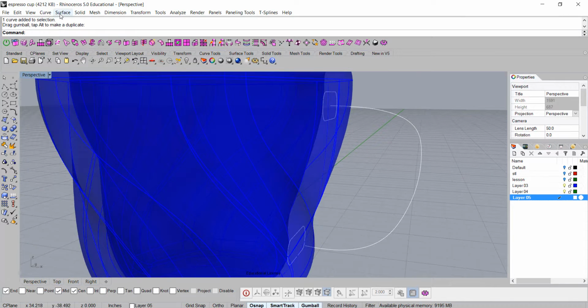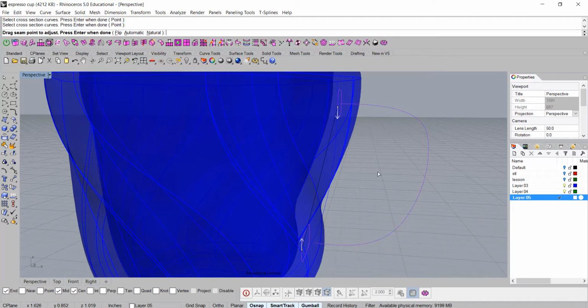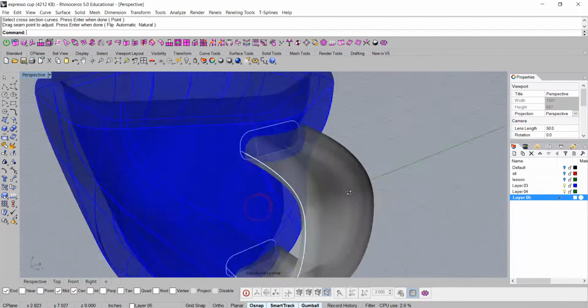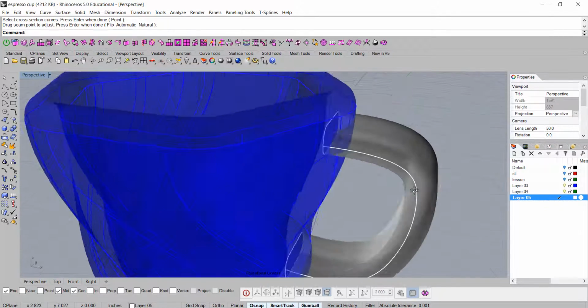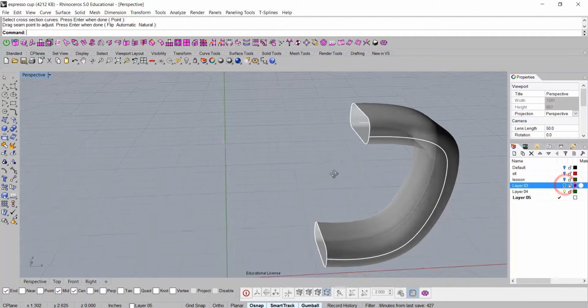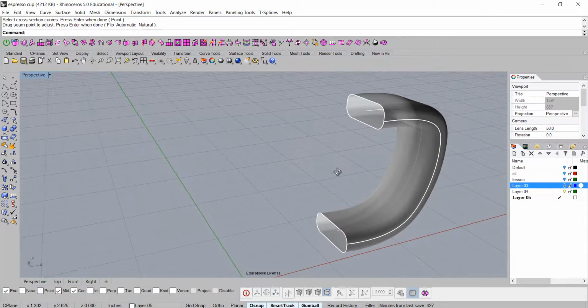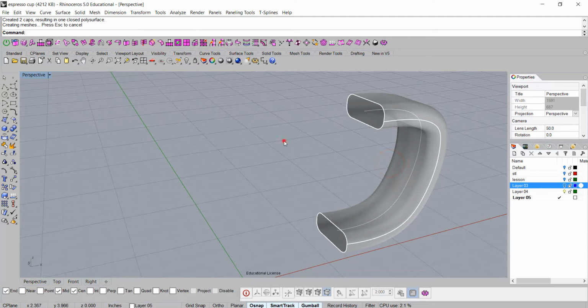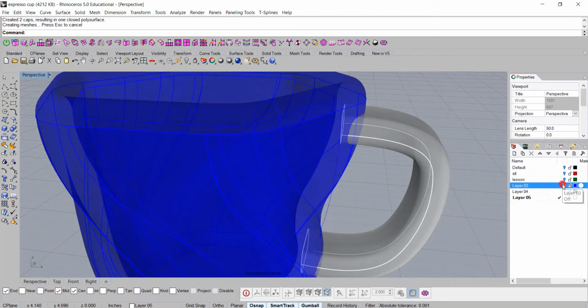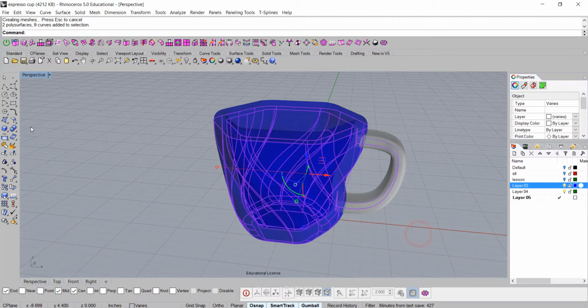Now let's go ahead and do sweep one rail, from rail one to the cross section from the top to the bottom. Make sure the arrows align. So we have this handle. Make sure that it is a solid before we use a boolean tool. So let's use the command called cap and cap this guy. Now it's a solid. Turn on our cup. It's ready to boolean union.